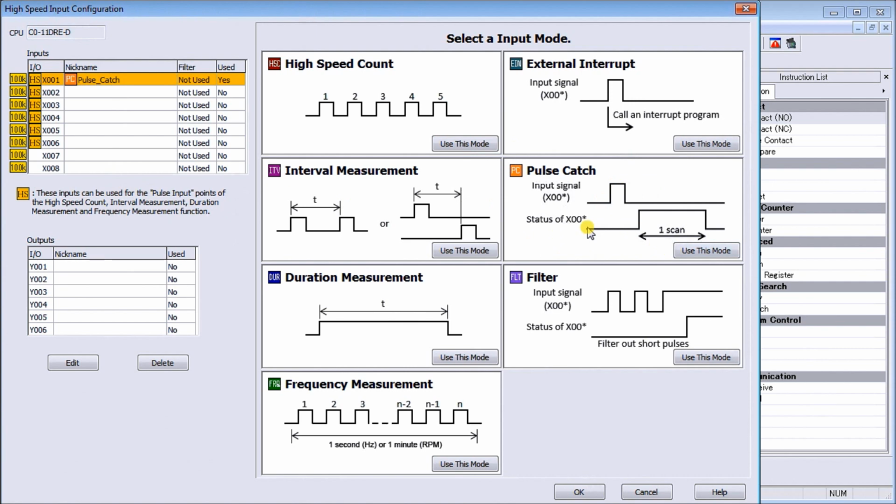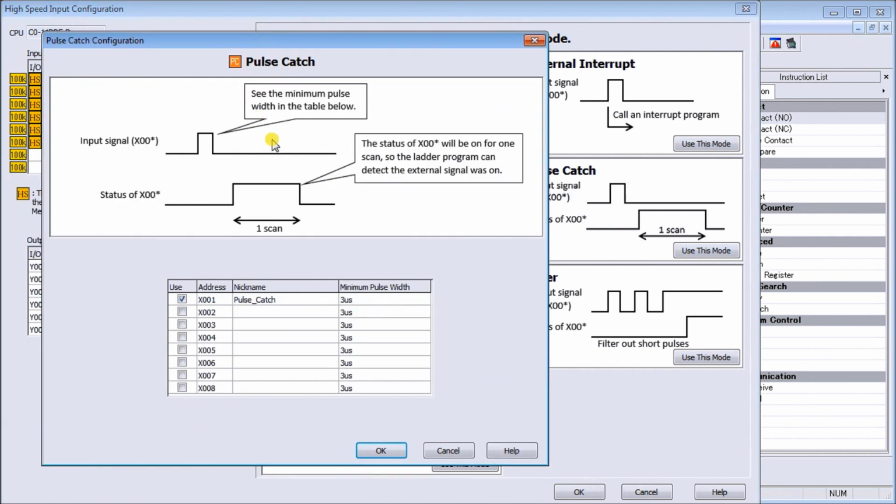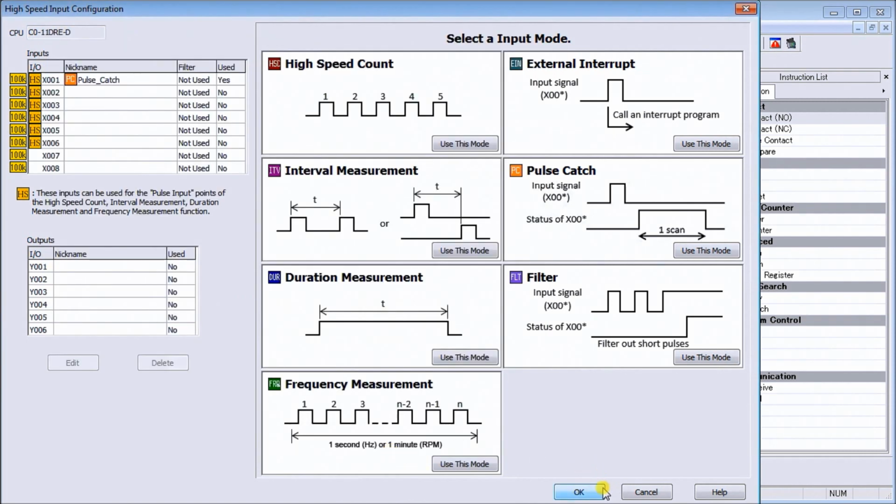So what you'll see is my pulse catch will look at the input signal. If I have an input signal, it will say, okay, now turn on the status of X, or whatever that input is, for one scan of the PLC. So I can use this in my regular ladder logic. If we edit this, here is the timing diagram right here. We can see the minimum width signal that we can have is 3 microseconds, so it's quite quick. We're going to use X1, we're going to call this pulse catch, and that's about it. You can see you can use all 8 of our inputs on this PLC. So it's OK, and we'll hit OK.